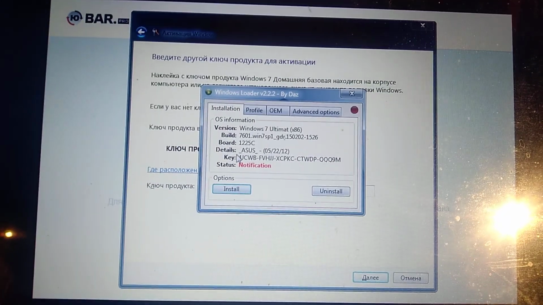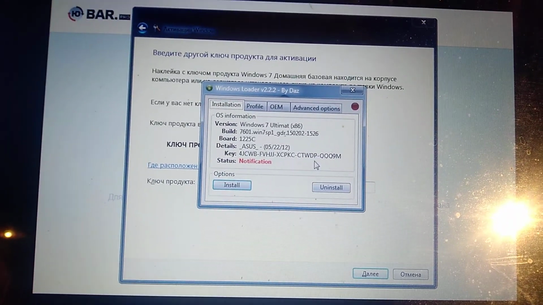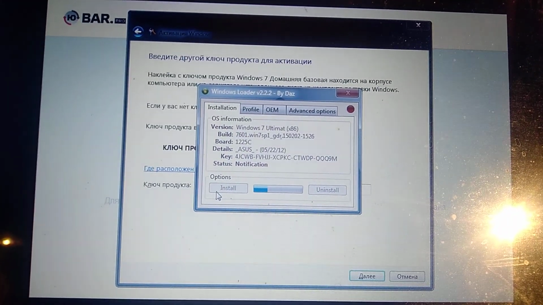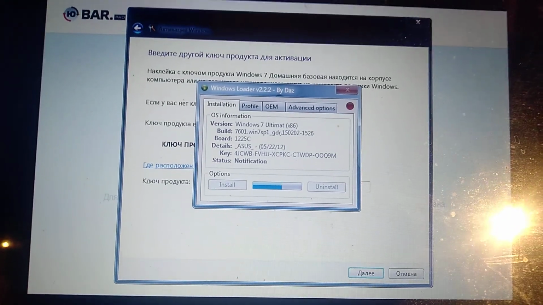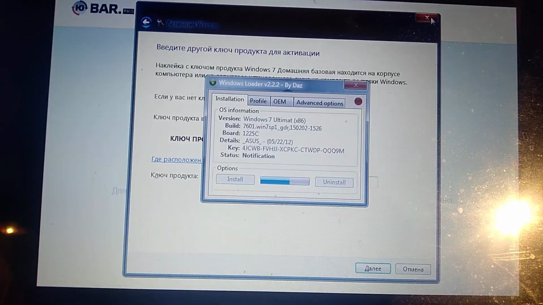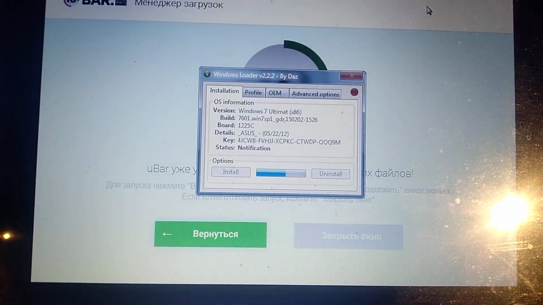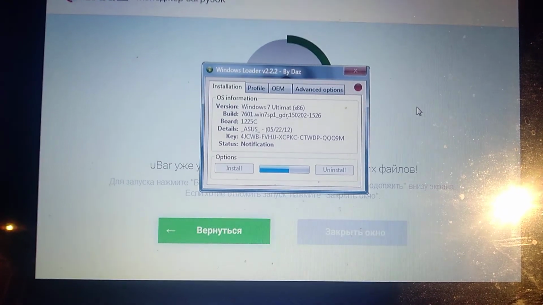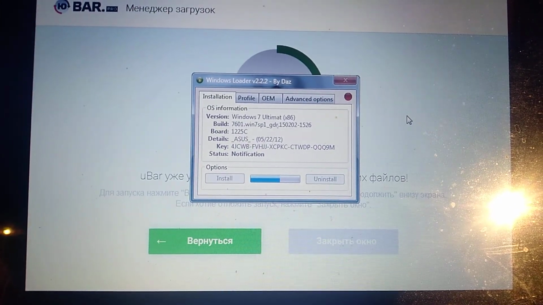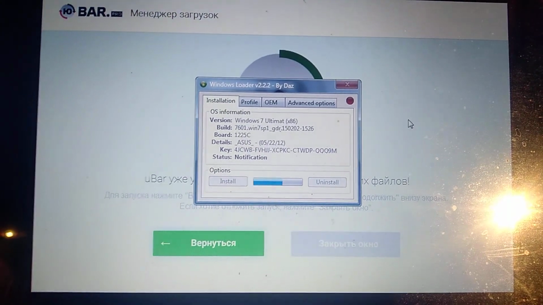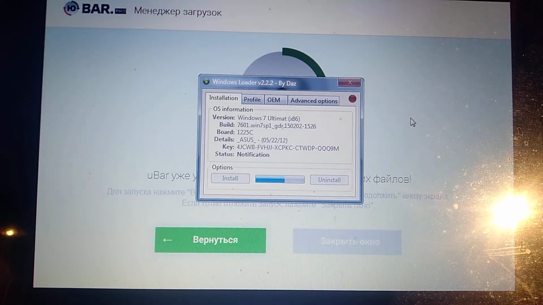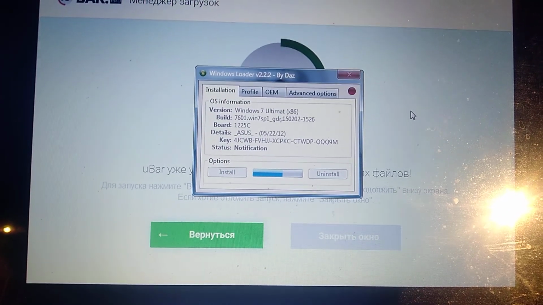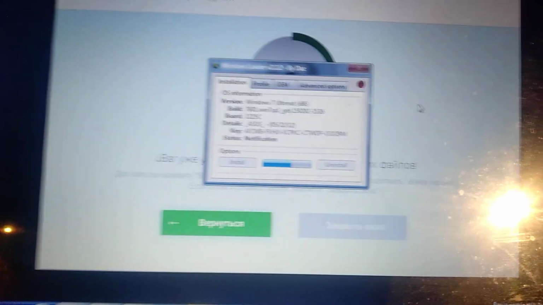So now we just need to click on install and just wait some time. I will close this one. So we need to wait until it finishes.